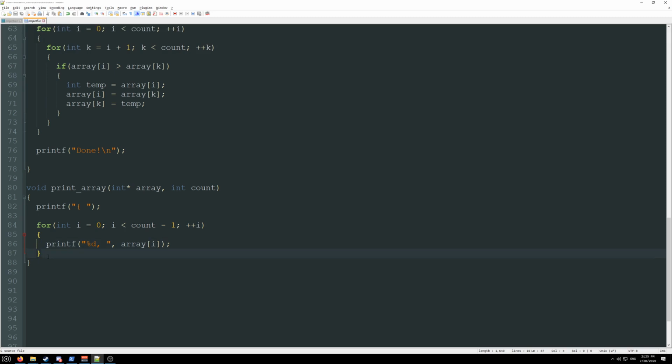And then for the last one, I want to printf %d, closing curly brace, new line character, array sub count minus 1. Because remember, the last index of this array, the last number that we can use in this subscript operator, is count minus 1.